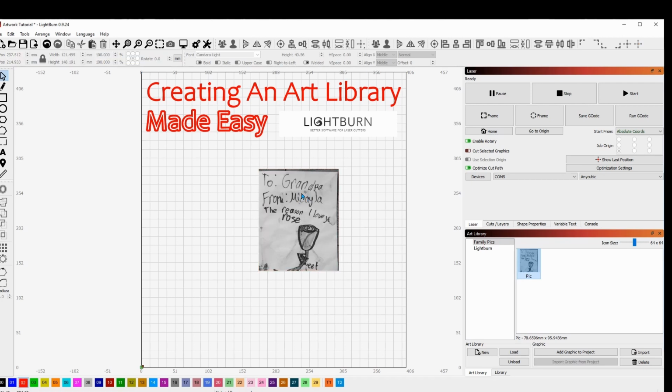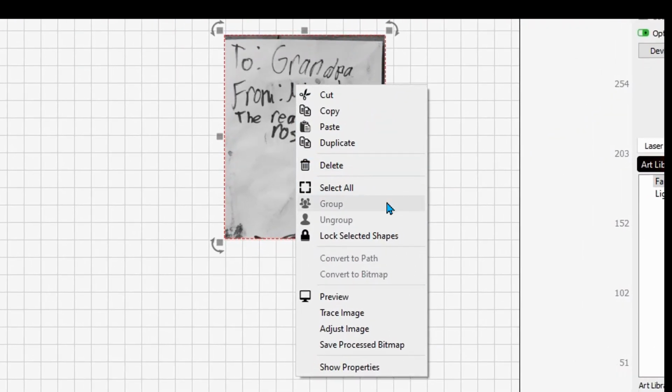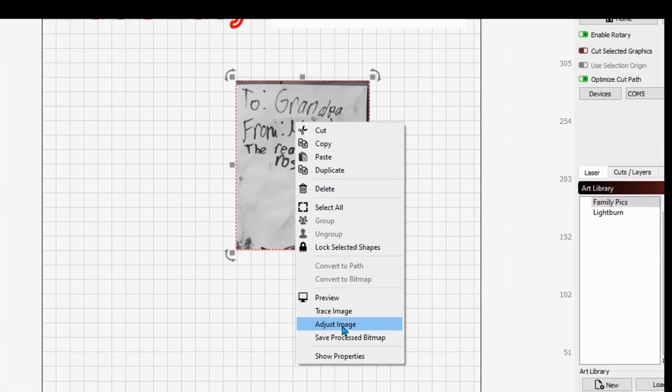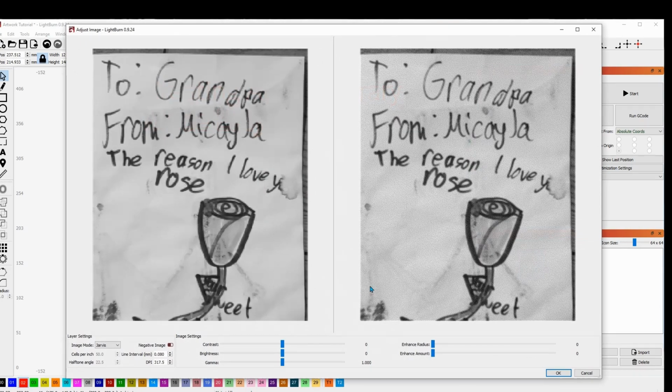With this picture selected, and it has to be selected, I'm going to right click on it, and here's everything I need. I don't need to go anywhere else to do this. I can preview the image down here, I can trace the image down here, and this is a key one that a lot of people miss, is a graphical user interface to adjust the image, not like the one I just showed you a minute ago, but an actual GUI.